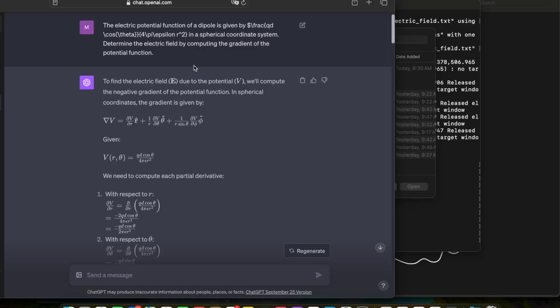All right, so I write into ChatGPT that the electric potential function of a dipole is given by QD times cosine of theta over 4 pi epsilon r squared in spherical coordinate system. Determine the electric field by computing the gradient of the potential function. Of course, I made a mistake here. I forgot to mention the negative sign. But what it does, it actually includes that negative sign, which is interesting.